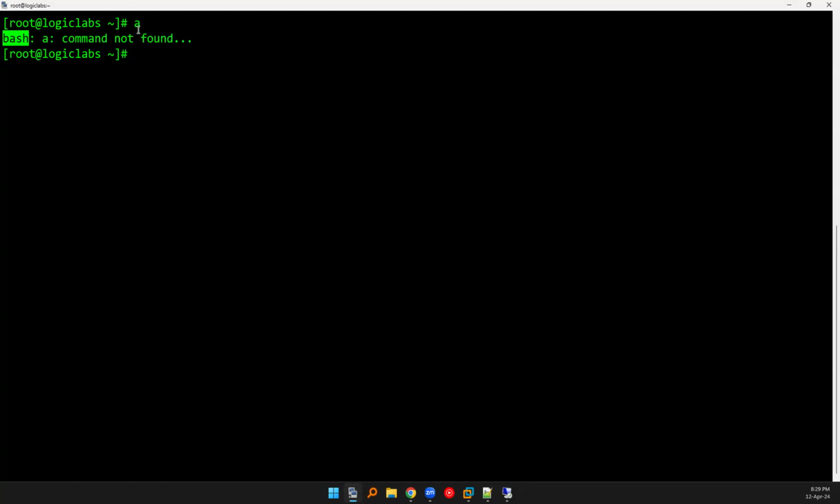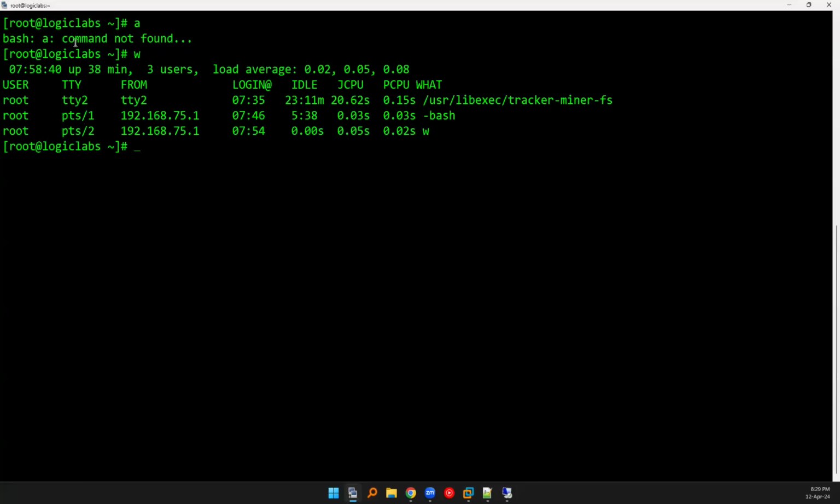So for A there is no output, but let's say I'm giving W. Is there any error? Obviously no, and it gives some more information on it. Why? Because this W is defined somewhere in the server, and there is a purpose for this command. Actually, this is a command. So it recognized it and gave the output of it.